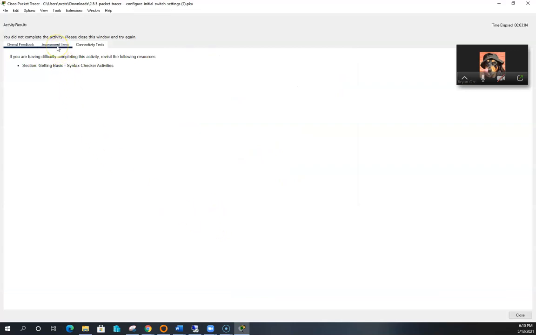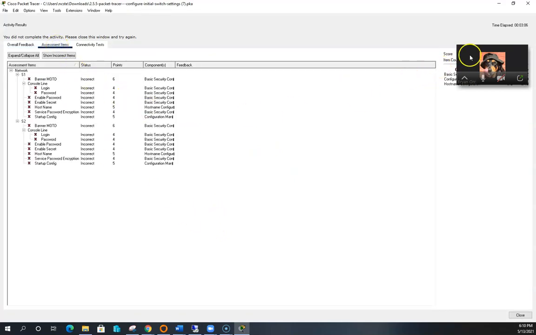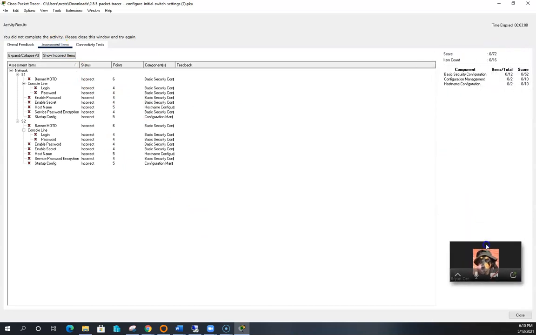You'll click on the Assessment Items tab, and this is what you want to get a screenshot of. If you have completed all of the assigned steps in the lab, you'll have green check marks here. And if you see a red X, like you see on these here right now, that either means that you didn't complete that part of the lab or you did it incorrectly.